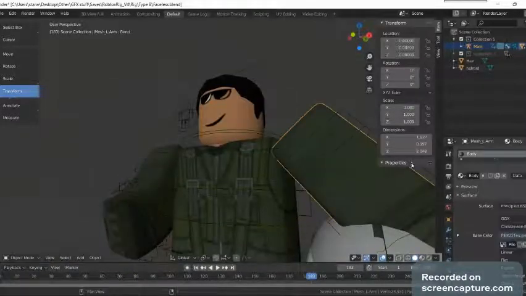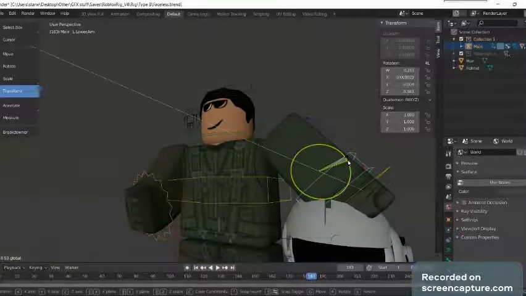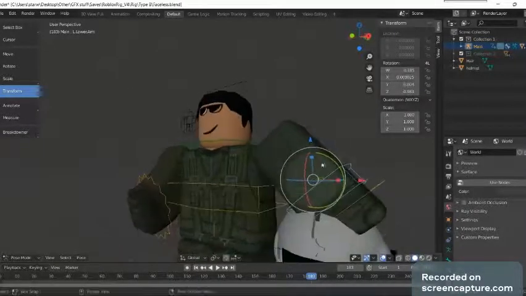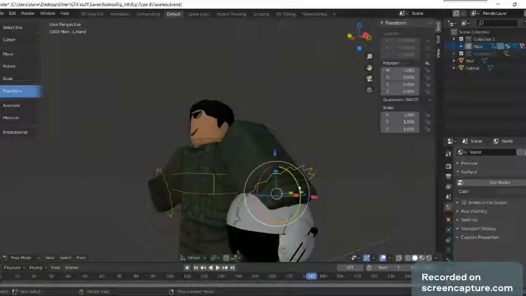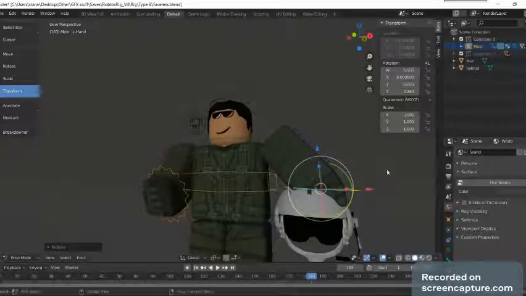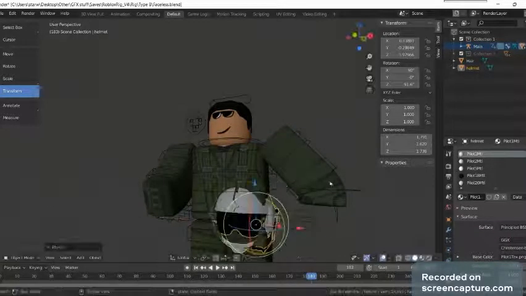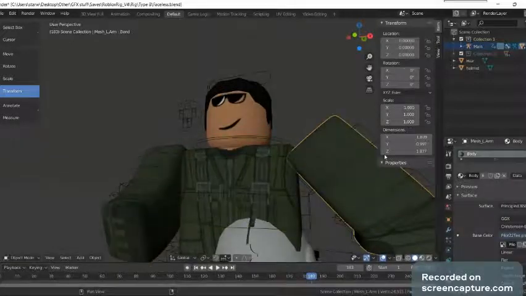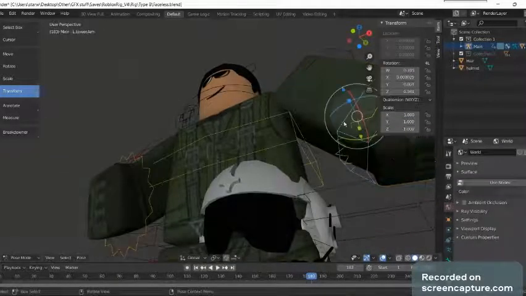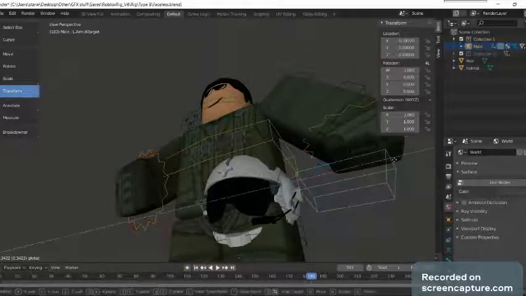What am I doing wrong? There we go. So, you don't want to go the way I want it to go. That's just great. Okay. I don't know why the arm is being finicky right now. It happens. It happens. Okay. That's just being weird.